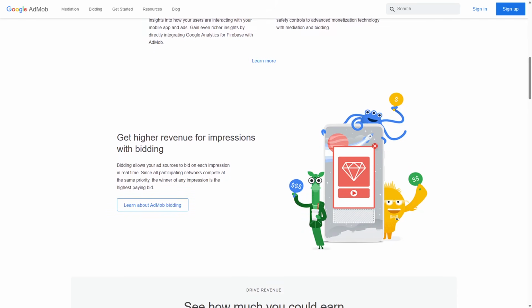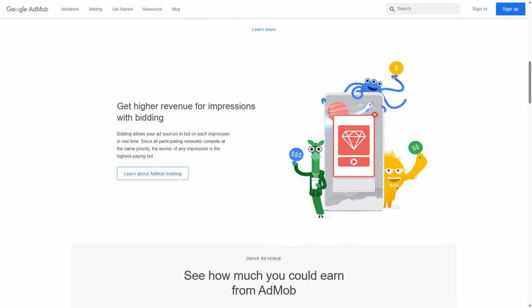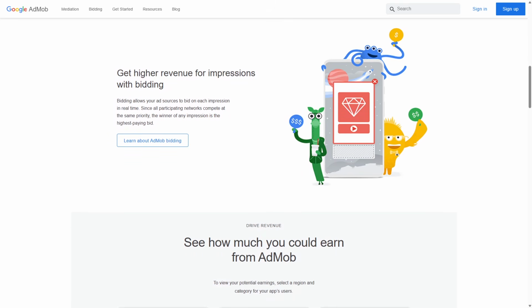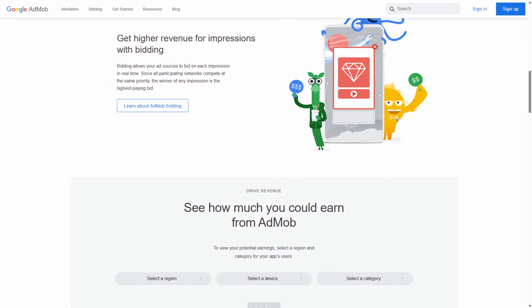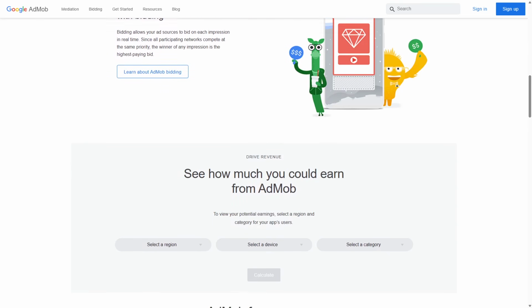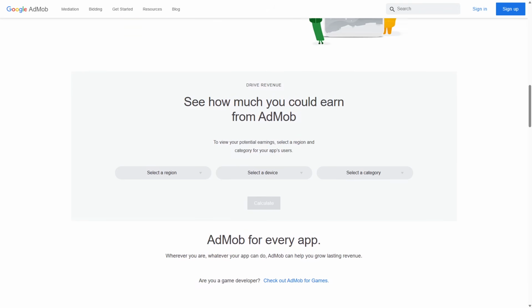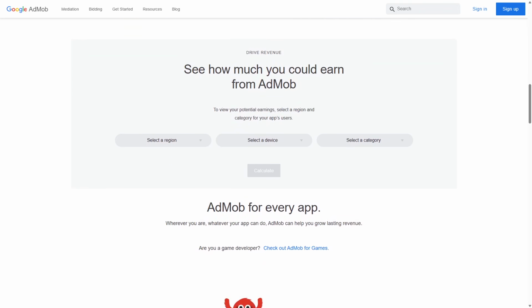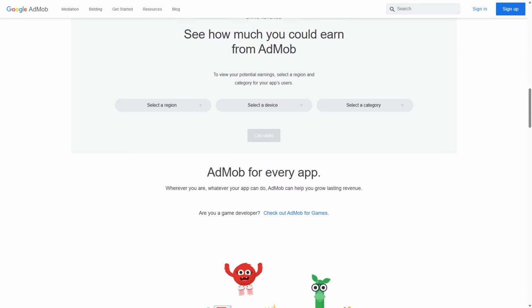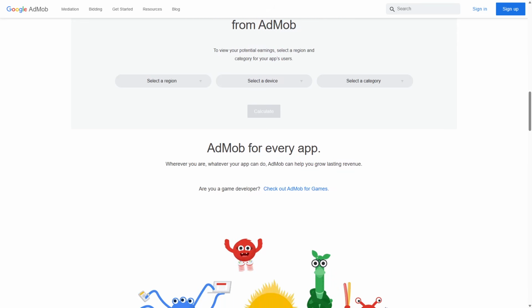It is ideal for app developers and publishers who want to generate income from free apps without disrupting user engagement. While setup requires some technical knowledge, its mediation and targeting capabilities help increase earnings. For developers focusing on mobile platforms, AdMob offers a comprehensive and scalable solution to monetize app traffic effectively.